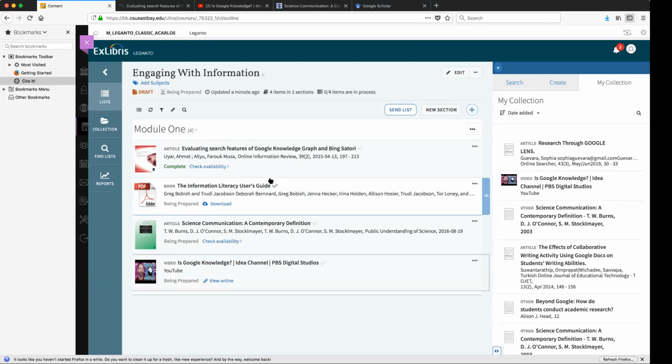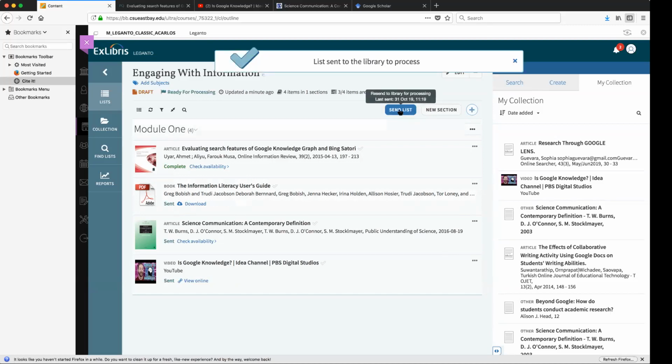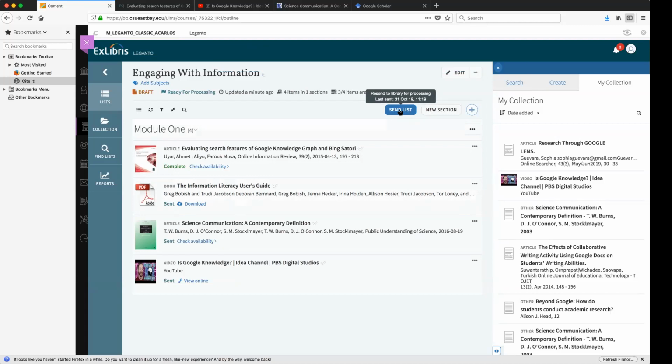And you could have the library check by clicking the send list button right here. Send list to library to process means we will process the materials that we need to. If we click that, someone at the library, for right now it'll be me, will receive a notification that we need to work on your reading list. That means checking to make sure that the links work and that the materials are available. And if you assign a physical book, we would know to move that into our reserves collection so that it'll be available for your students.